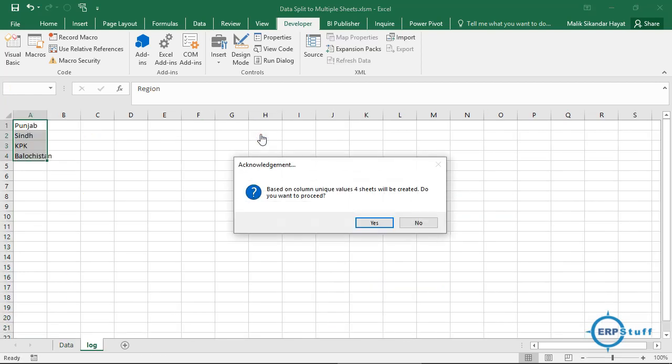First it is telling me that based on column unique values, 4 sheets will be created. So there are 4 regions it has found. It has created one log sheet next to the data sheet. If you click yes, it will create the sheets and copy the data. If you click no, it will exit, right? So I am clicking yes, I am accepting it, go ahead.